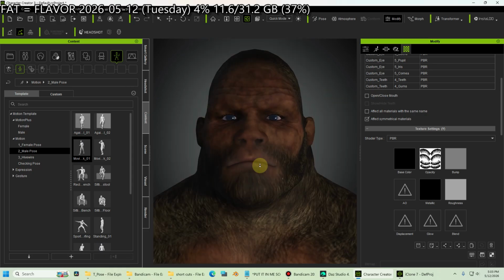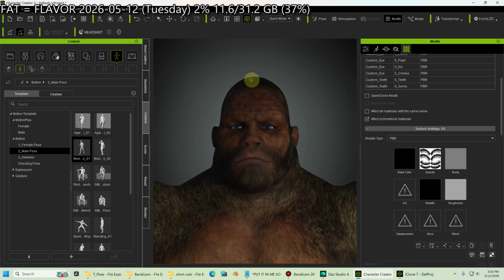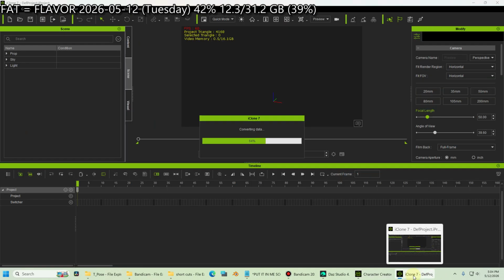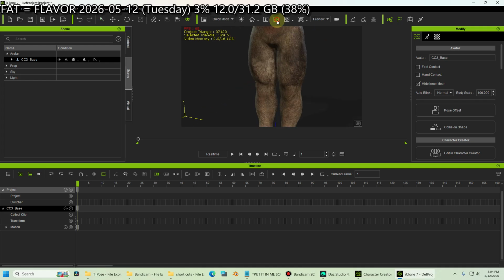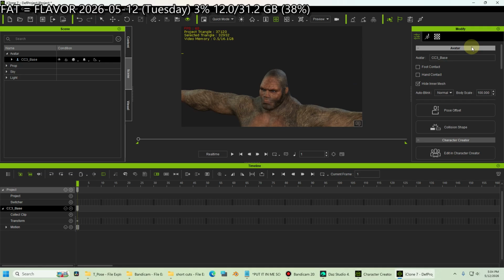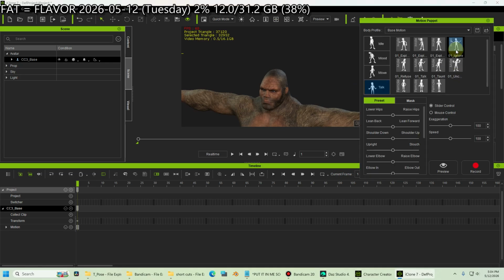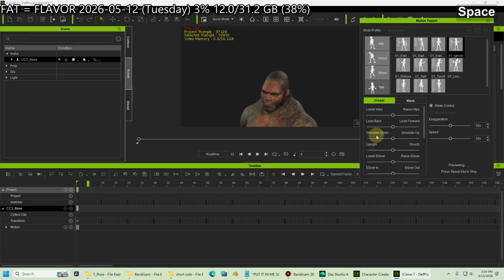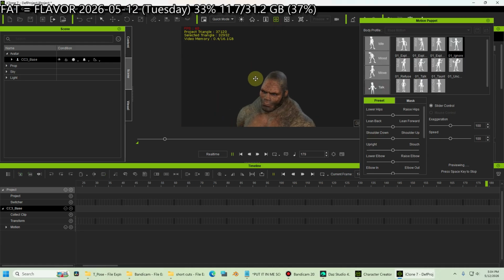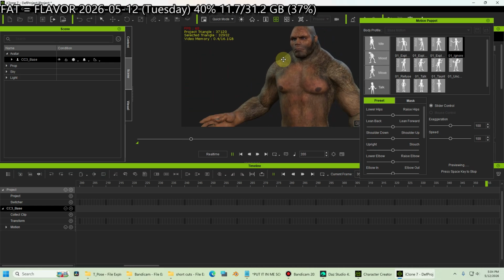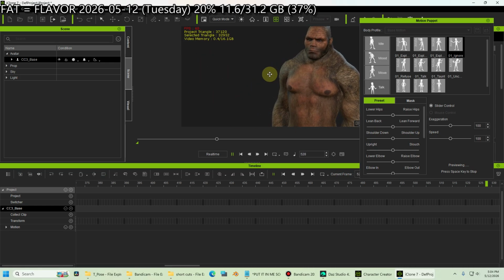Alright, so now I'm pretty confident he could be sent over to iClone because we fixed the hands and now we fixed the eyelashes rather. So same flow, click here, send character to iClone. It's going to send to iClone 7. So let's test the hands real quick. Preview, spacebar. Looks a lot better.